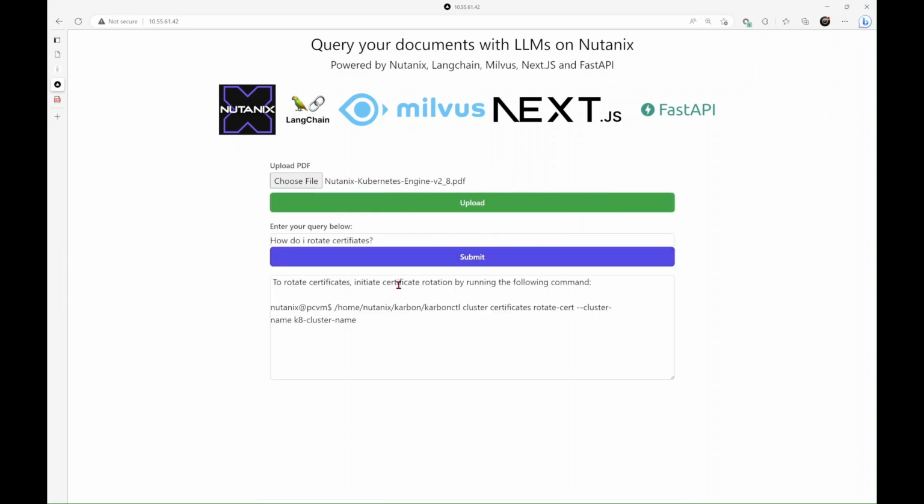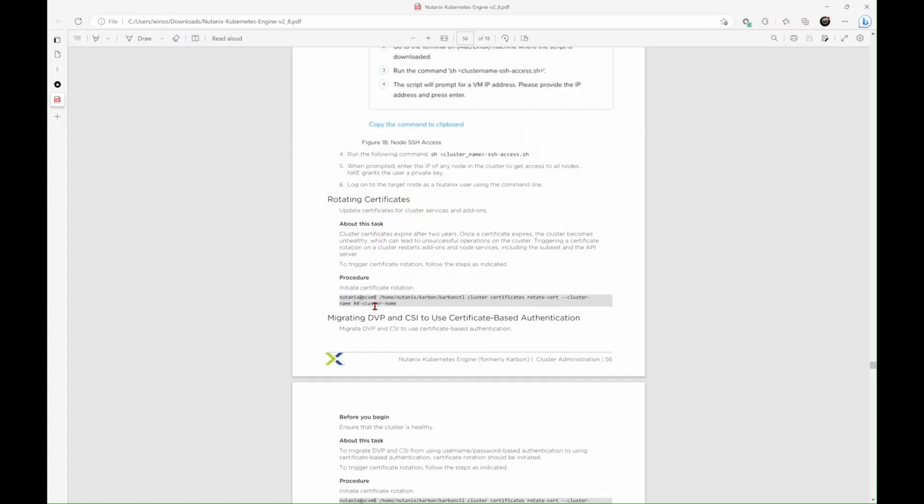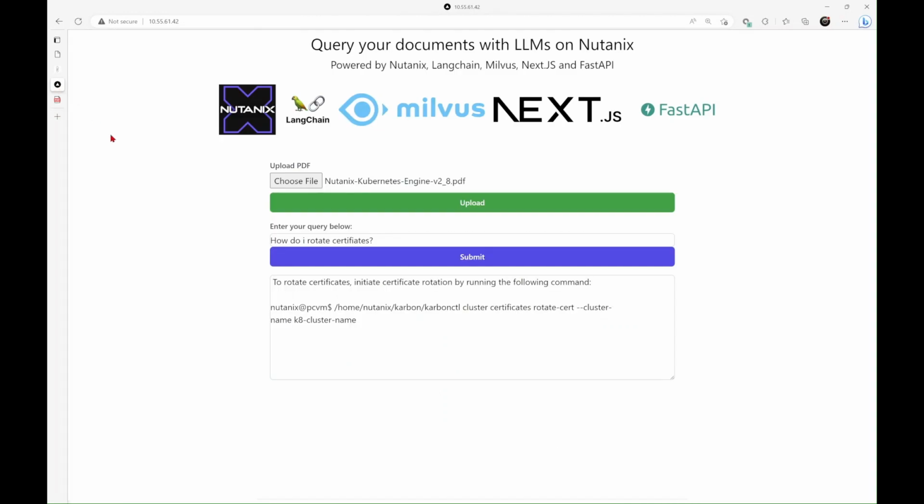Rotate certificates, initiate certificate rotation by running the following command. So as we can see from the response and compare it with the actual document, it seems to be quite accurate. Now this is a simplistic demo, but it shows you the power of what can be achieved even with open source large language models and 2 days of development efforts. Now let's go through what happens under the hood.